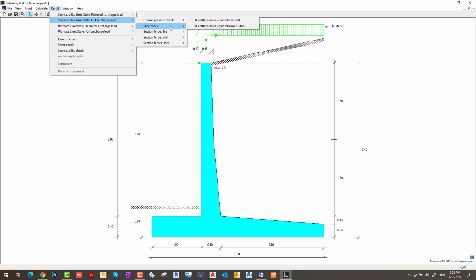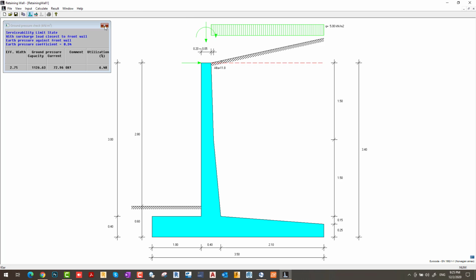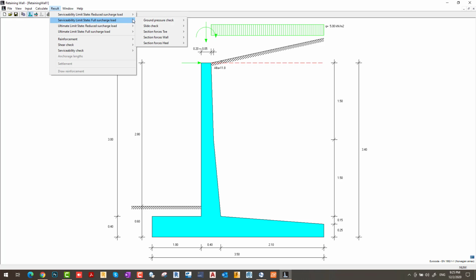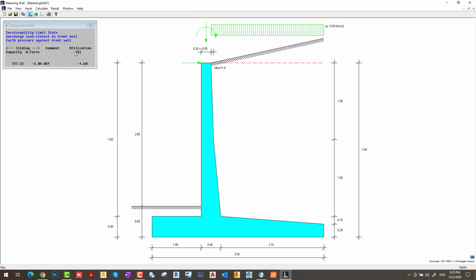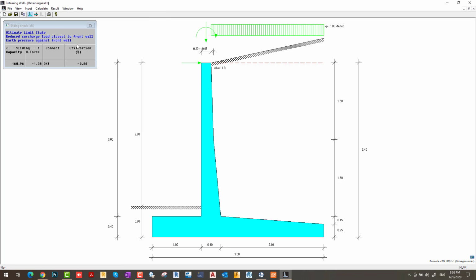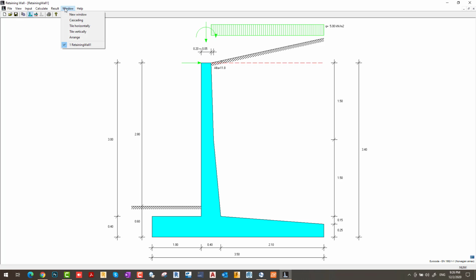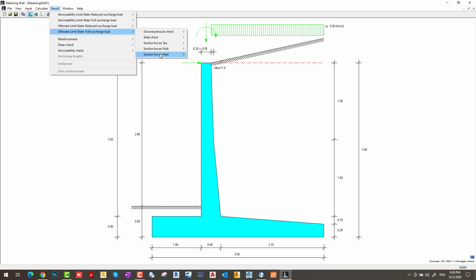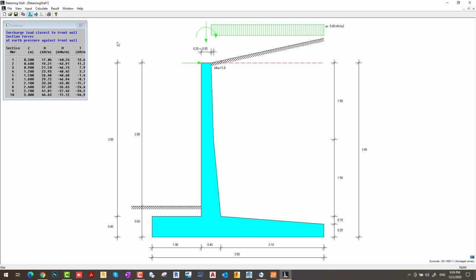You can see the force chart. It's also okay, and we can check the sliding, also okay. We have several results here for the ultimate limit state also. All results are available here.